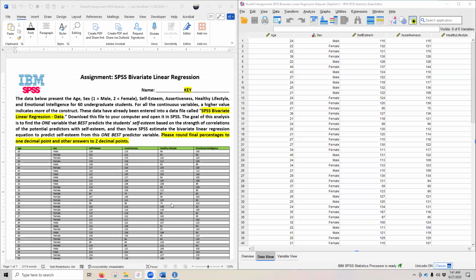All right, everyone, let's go over the SPSS Bivariate Linear Regression assignment. So you got data from a bunch of students, got ages, you got sex. Sex is coded, similar to the correlation assignment, with 1 equal to male, 2 equal to female. So again, if I turn the labels on and off, you can see there are numbers under there. Self-esteem, assertiveness, healthy lifestyle, emotional intelligence, all of these, higher value is more of the thing, more self-esteem, assertiveness, etc.